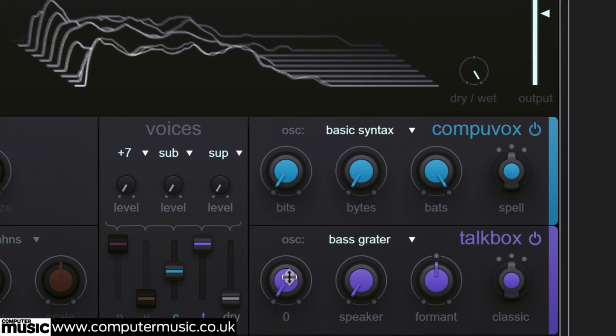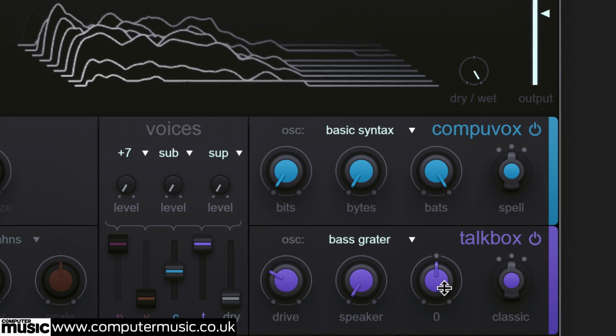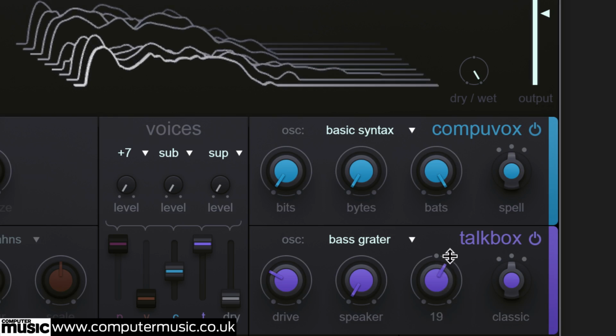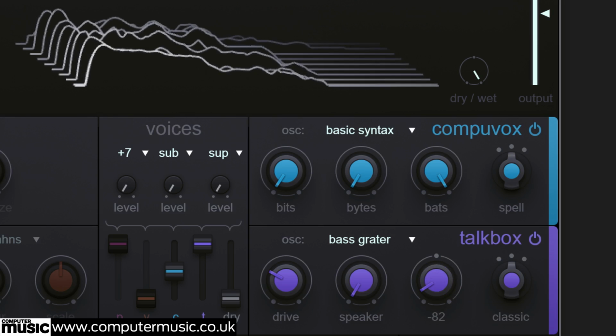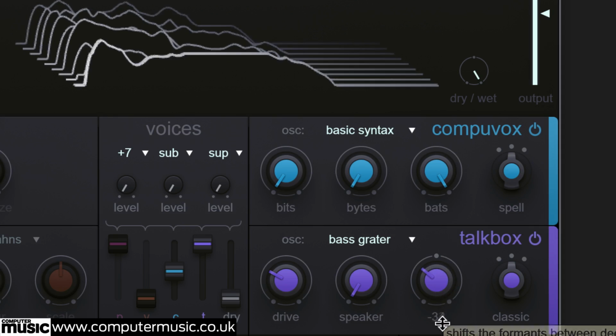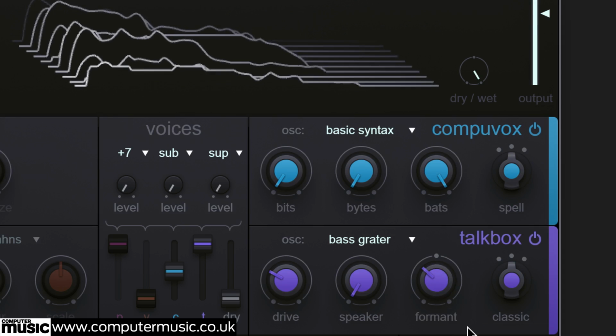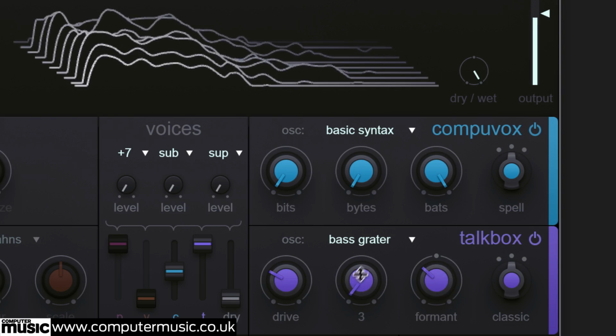Set drive to 30, adjust formant to -30 to alter the voice's timbre and make it deeper, and crank speaker to full for treble cut.